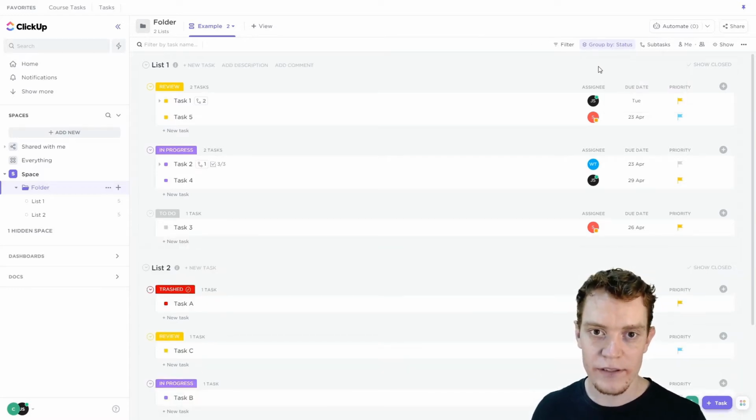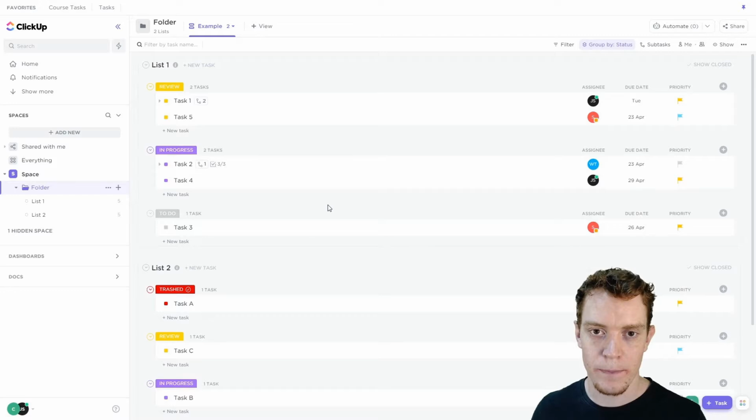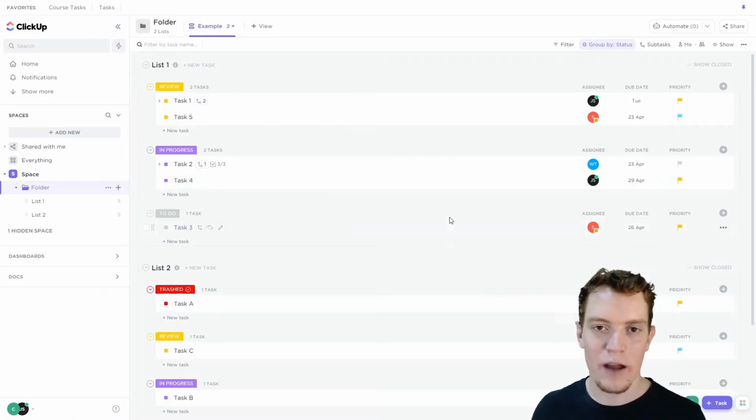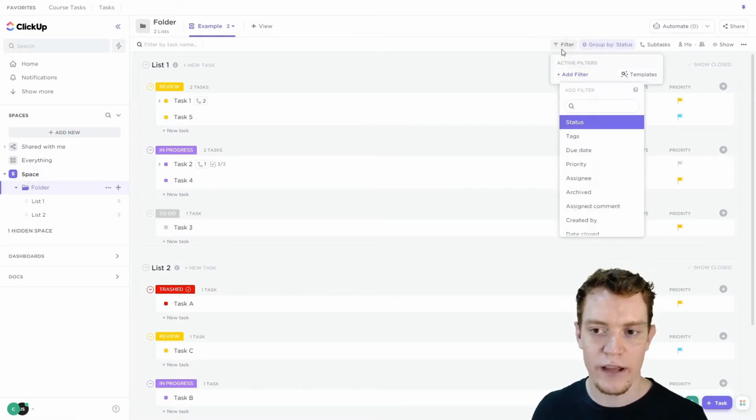The second way to customize it is by filtering. So filtering removes all tasks except for the ones that match the filter. So it's a really good way to get out of the way tasks that aren't relevant to you right now and focus down what you're doing. The main way to filter is with the filter button here, which filters on different attributes.